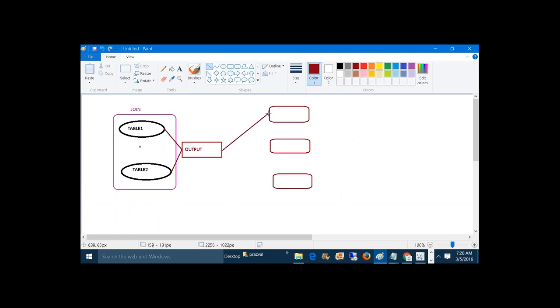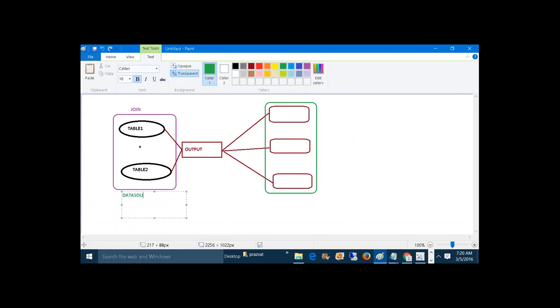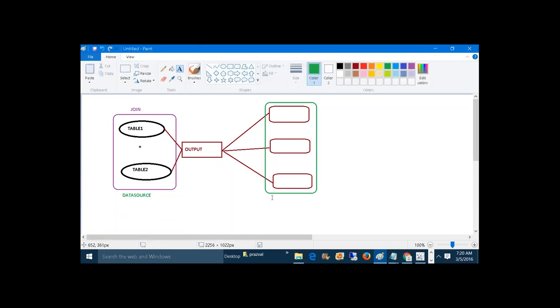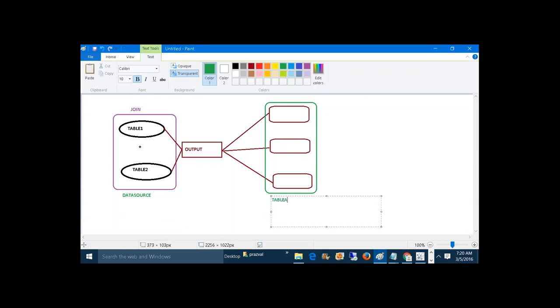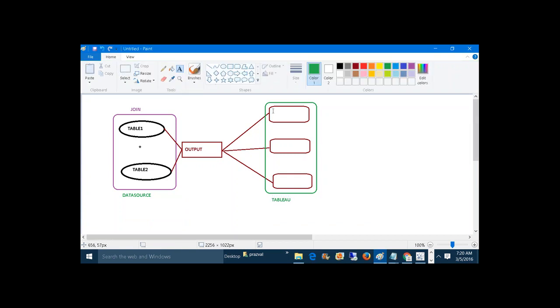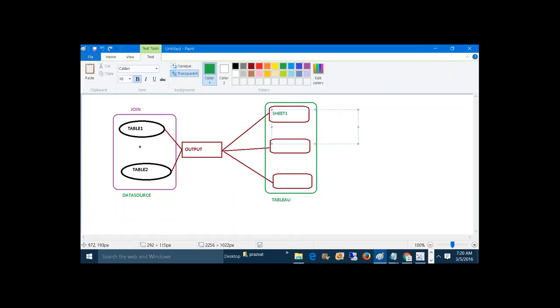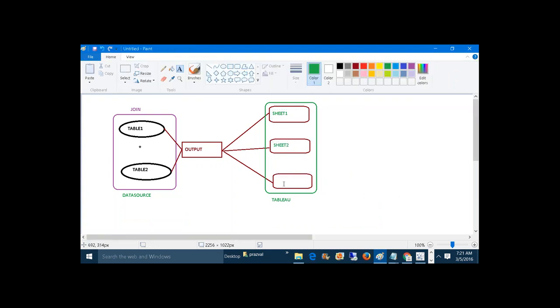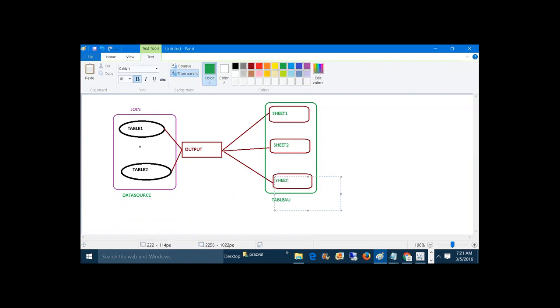So if we are building multiple sheets in Tableau, that join output is common for all the sheets in Tableau. It is at the data source level and at the Tableau level. So for sheet 1, sheet 2 and sheet 3, we have to make use of the same output.